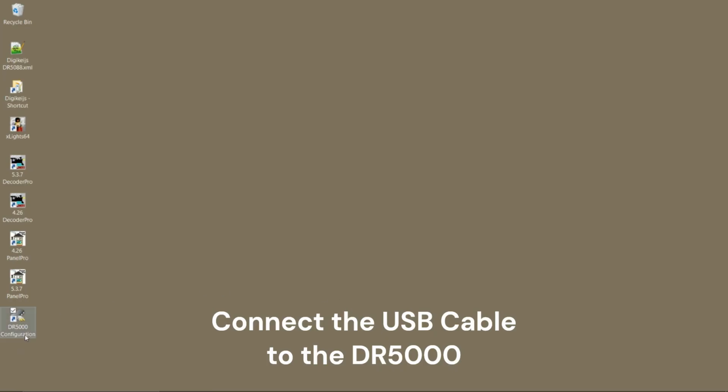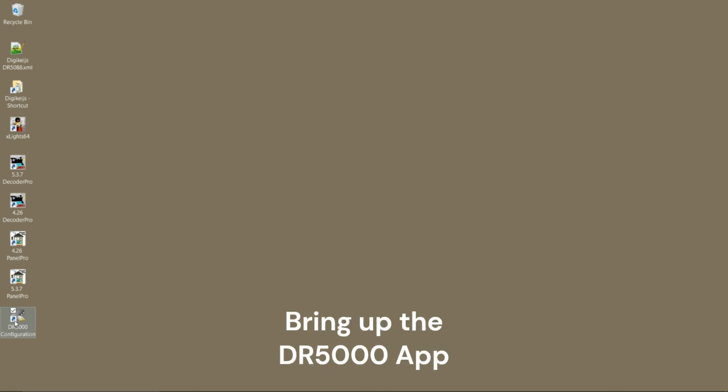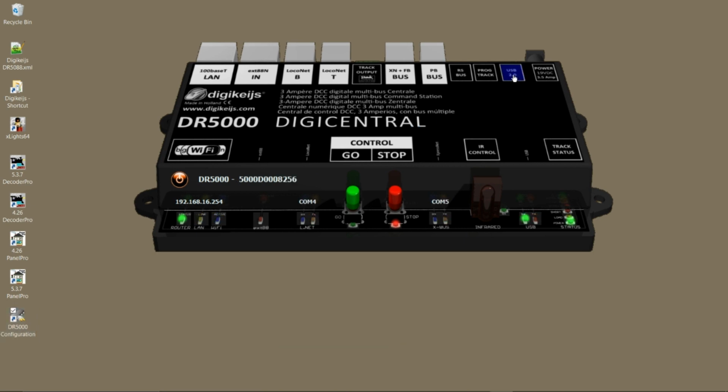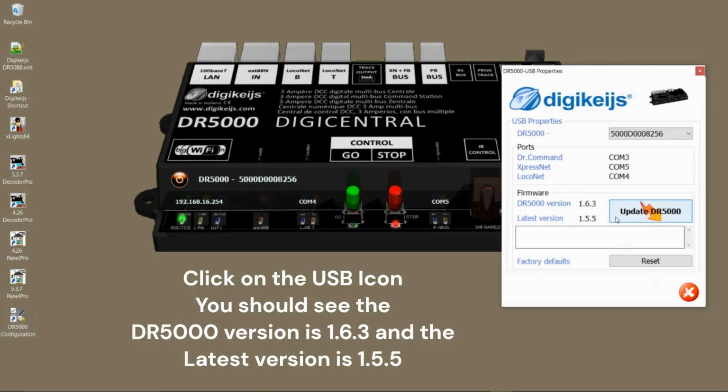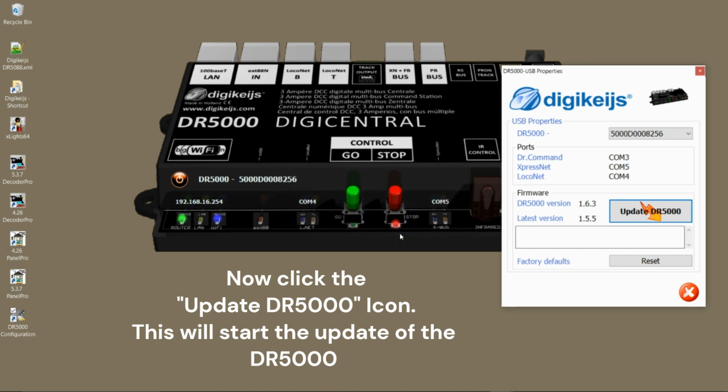Connect the USB cable to the DR5000. Bring up the DR5000 app. Click on the USB icon. You should see the DR5000 version is 1.6.3 and the latest version is 1.5.5. Now click the Update DR5000 icon. This will start the update of the DR5000.